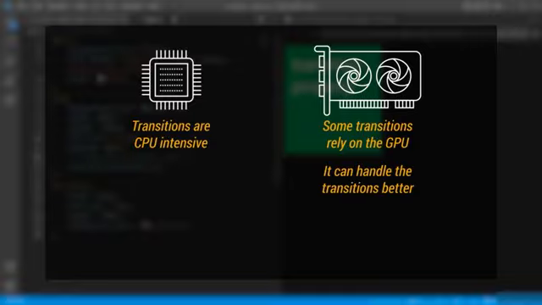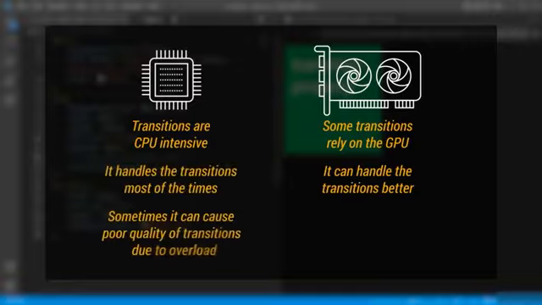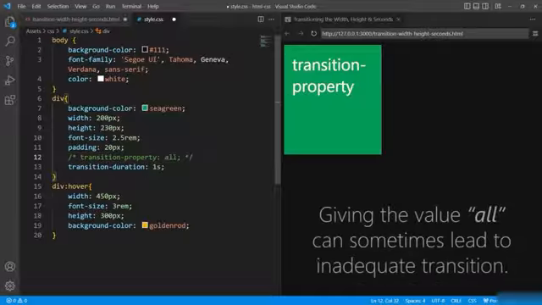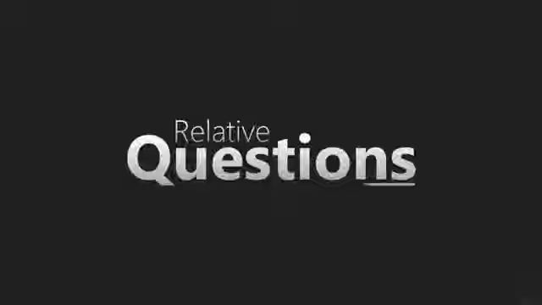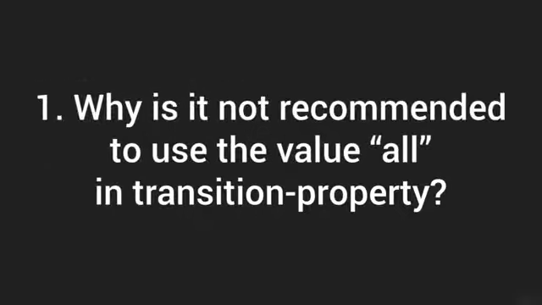But most of the time, it is the CPU that handles the transitions, which sometimes can cause poor or unreliable quality of transitions. So giving the value all can sometimes lead to inadequate transition effects. So it's better to specify the property on which you want to apply transition. Which leads me to a related question, why is it not recommended to use the value all in transition property?